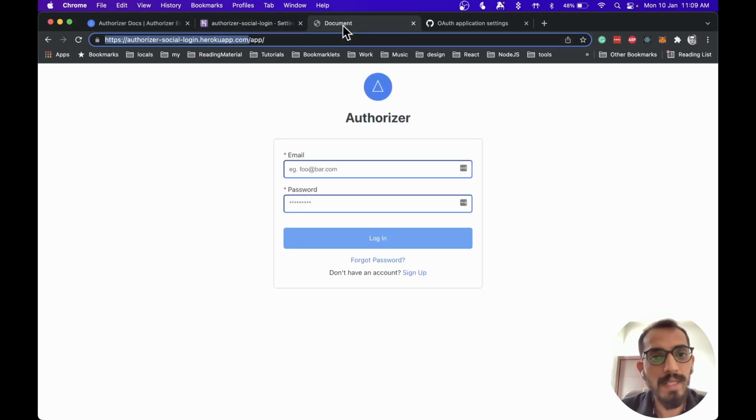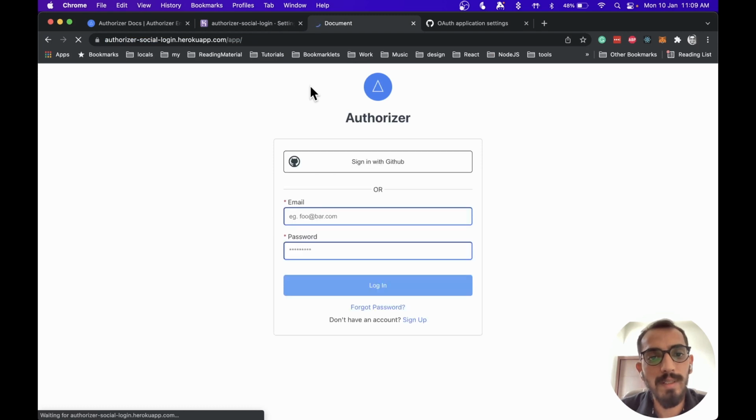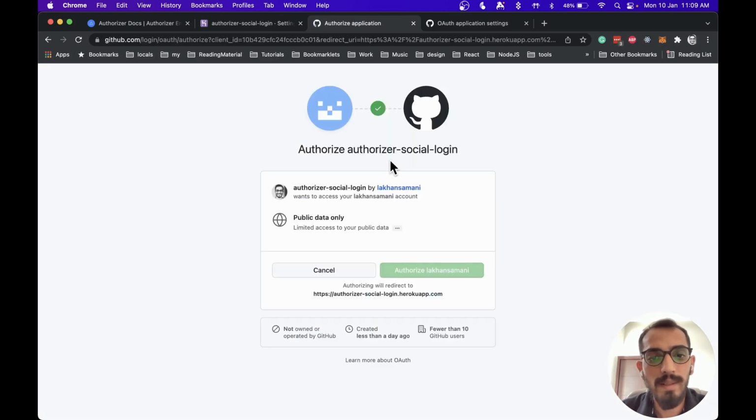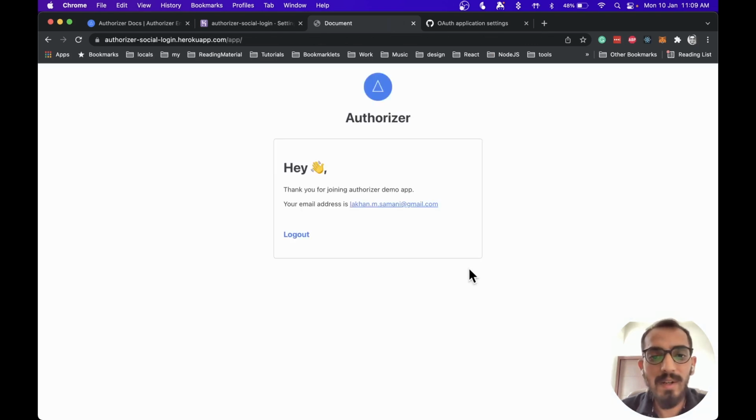So let's quickly check whether login with GitHub is enabled or not. As you can see, the sign in with GitHub button is now enabled on your application. If we click on this button, we will have to authorize this. Once this is authorized, you will be logged in. So that's awesome. This is how you can enable GitHub login on your application.